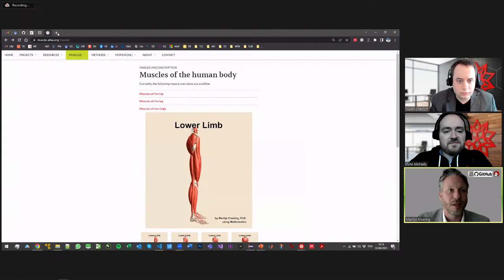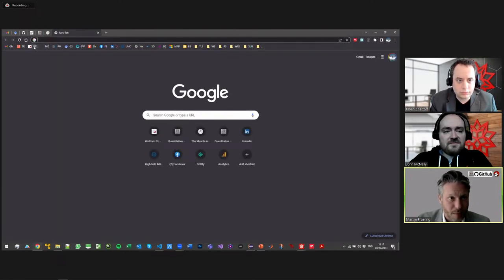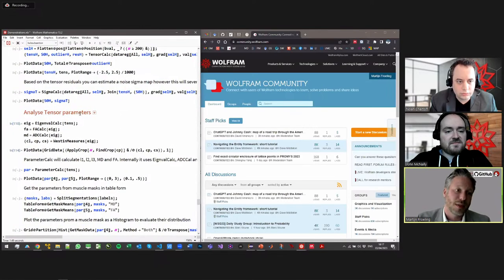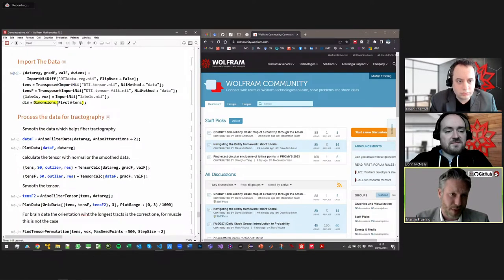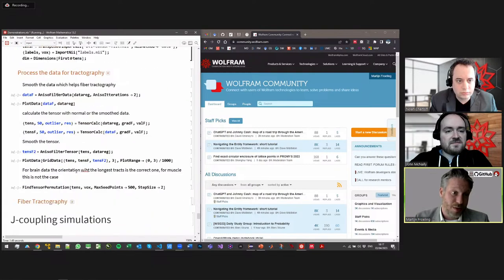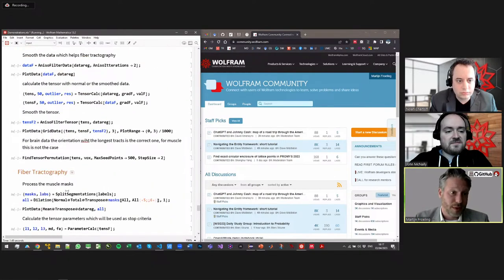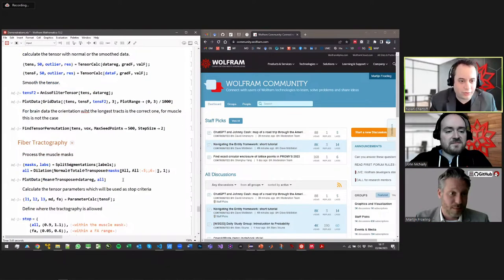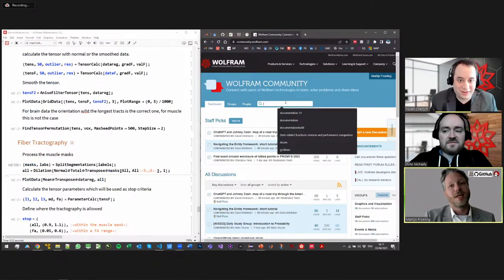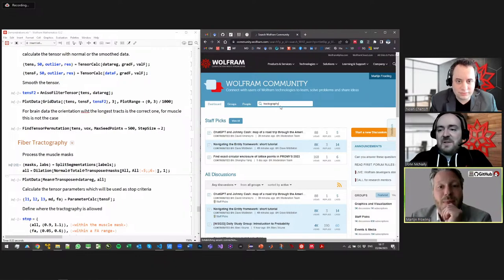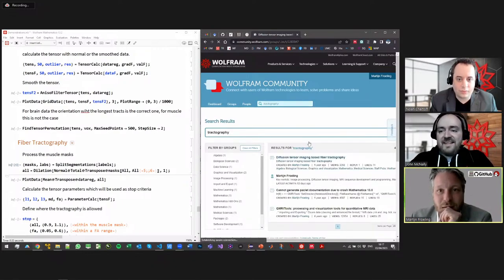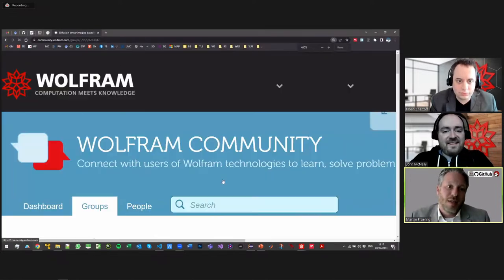I think I have something on the Wolfram forum, so let me just do things simultaneously here. Meanwhile, I'm going to run something here. Fiber tractography. Yeah, that's the technique. So I think I have something better explaining it. Here. I made a post on it a while ago. So this actually explains more.